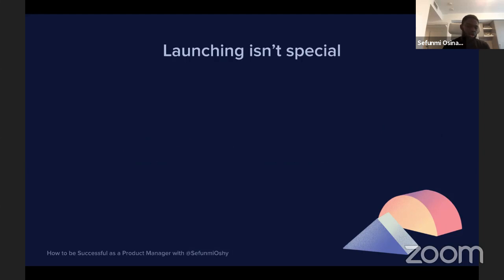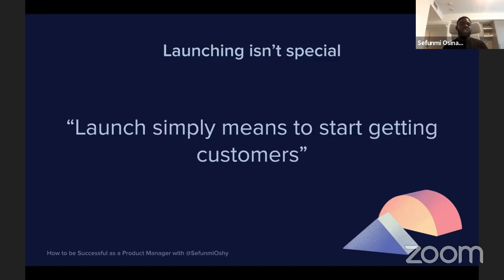So another thing to remember is that launching isn't special. I can ask anyone, hey, do you remember when Google launched? Or do you remember the day Facebook launched? Or the day Airbnb launched or Uber launched? No one ever remembers those days. They're not very special. People remember when the iPhone launched, but everything else isn't really that special.